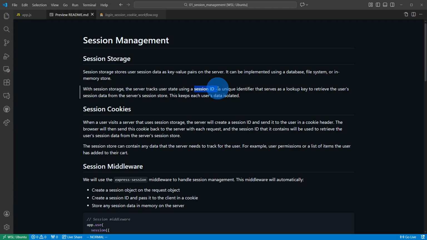We're going to see that it uses a session ID to look up these key value pairs. So you may have one key value pair, like we had message last time. You may have many. It's going to look all of them up using a particular session ID.